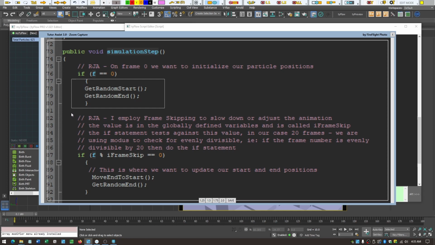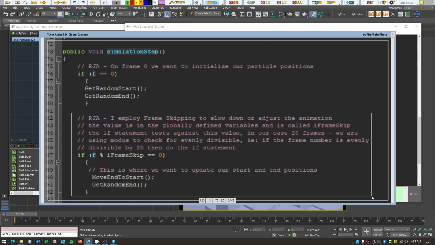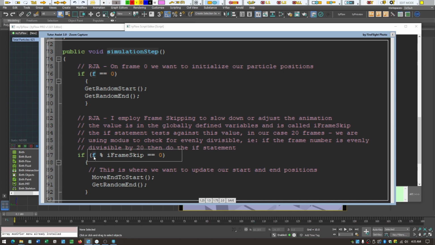And then on, if we're using frame skipping because every frame was too quick. So what I'm doing here is, if the frame number modulus is evenly divisible by our frame skip, right? And so this is a test here. This is a test to say if the frame number is evenly divisible by our frame skip, the result of that is 0, which would be evenly divisible.